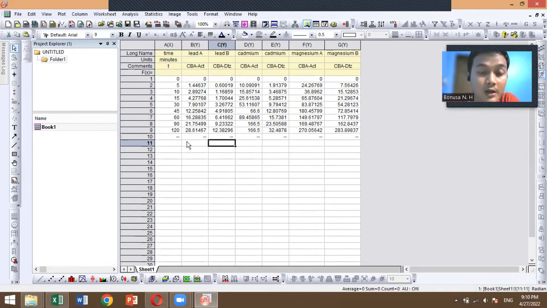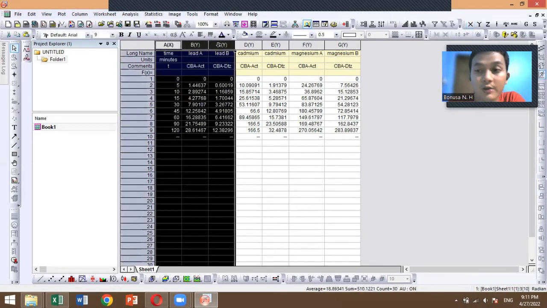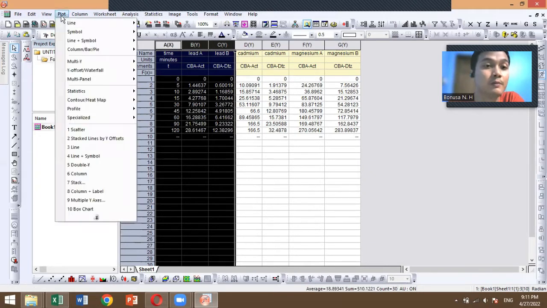So we can determine whether the best regression has been reached in both of the materials, whether it's CBA-ACT or CBA-DTZ. The first step is that you have to block the table or the area that you want to analyze, and then click the plot settings.